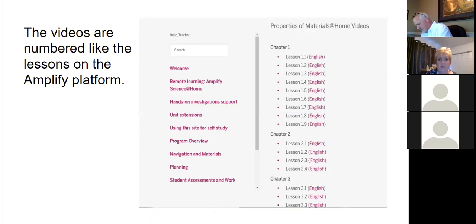You can see over here too, this is just a screenshot, but there's the Amplify Science at Home. That's where you click to get to all your remote resources. This hands-on investigation support is the place where they have those videos set to music of kids doing different activities in the unit. The videos are numbered just like the regular platform. That makes it kind of easy to combine the two.